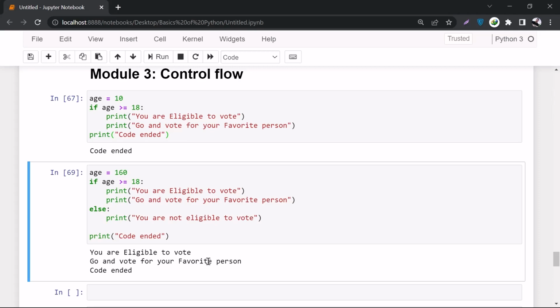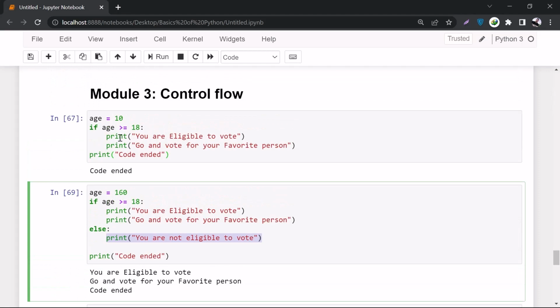So basically what is happening over here is, if age is greater than or equal to 18, if this is true, then it goes to this body. But if this is false, then it comes to the body of else. Cool? Okay, great. So we are able to solve one problem, but we have another problem.